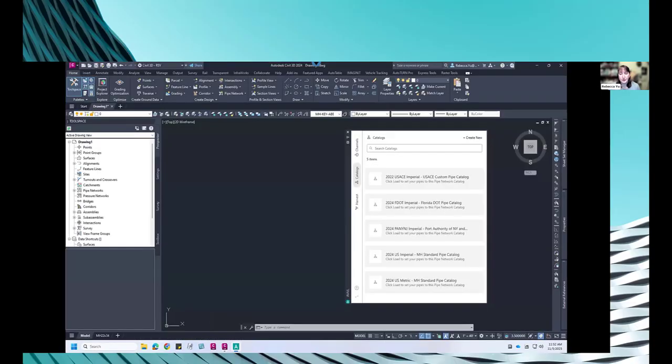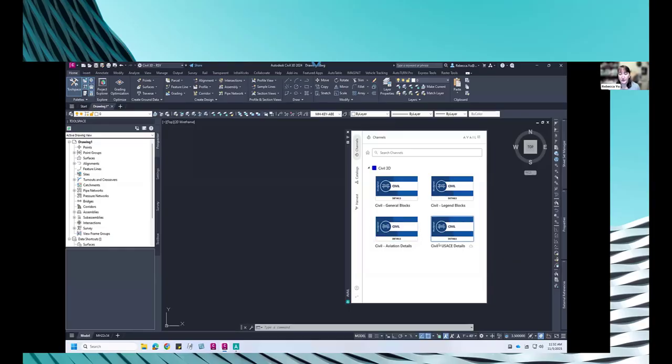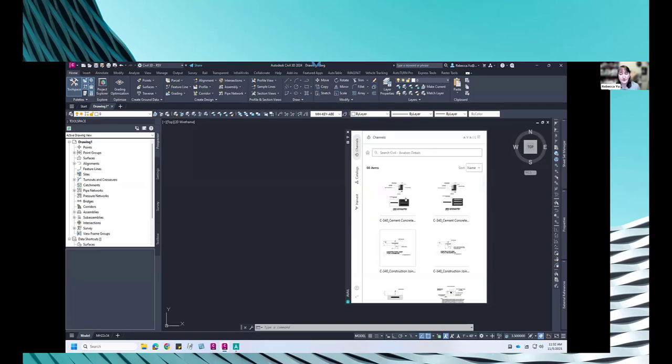If I pull up within Civil 3D itself, right, I can go in, I can see the channels. And so my 4 different channels that I have currently for Civil 3D, I can see within here what those are, and I can go to them individually. So if I want to find one of those and bring it in immediately, I can do that.